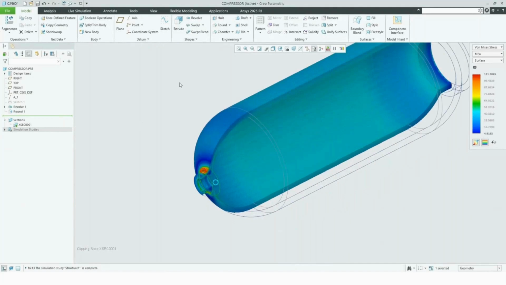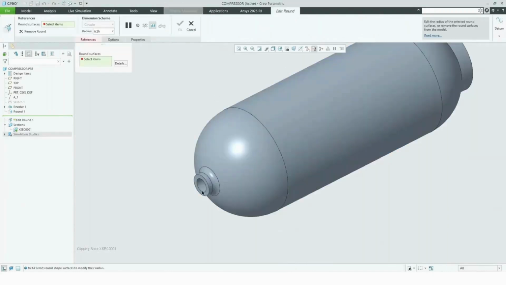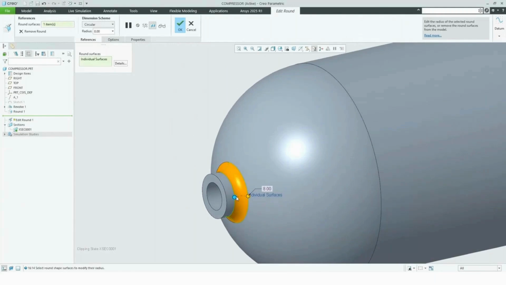We might, however, want to see if we can bring it down even further. If we jump into the Flexible Modeling tab, we can use the Edit Round tool to edit this round. And maybe we want to bring this all the way up to maybe 15 inches.